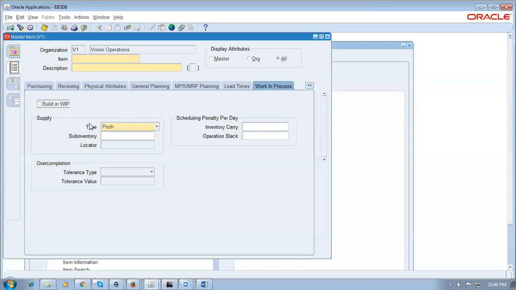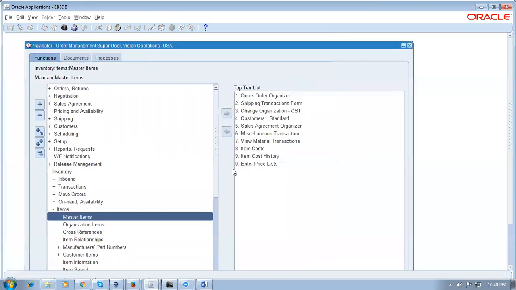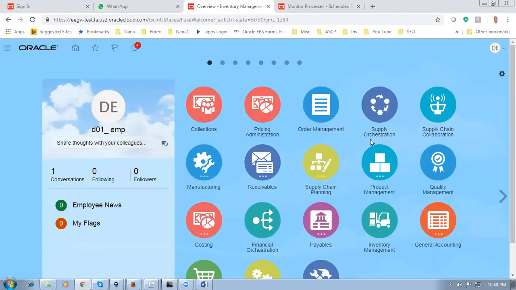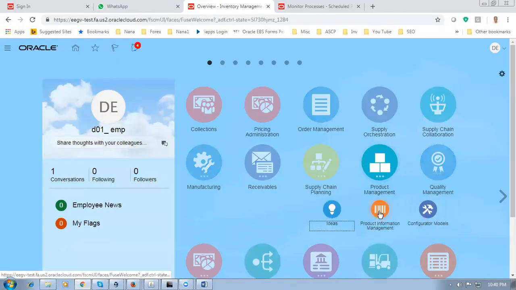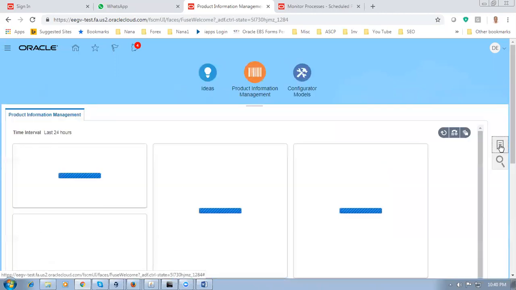It has a different logic in EBS, and here the logic has been changed. So this question is a good question. I don't know this. Once again, I have to assign it to the second org also. I have forgotten it. Let me assign it to the second org. The item has to be assigned to both orgs.